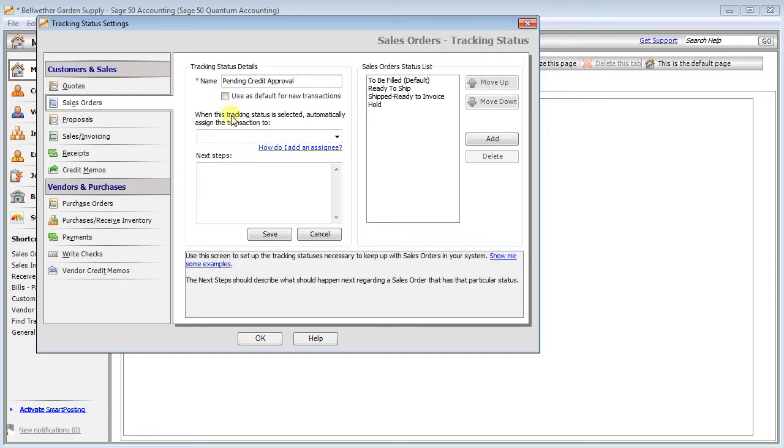box right there. And if you want any transaction that's given this status to be automatically assigned to a particular user or role, then you can choose that here. Now, the users that it shows in here are your Sage 50 users, not your employees that you have set up. So in order for someone to show up in that list, they have to be set up as a user. If you choose a role, then anyone that has that security role applied to their username would be affected when you assign the status or the transaction to this role. So for now, we'll choose a user there.